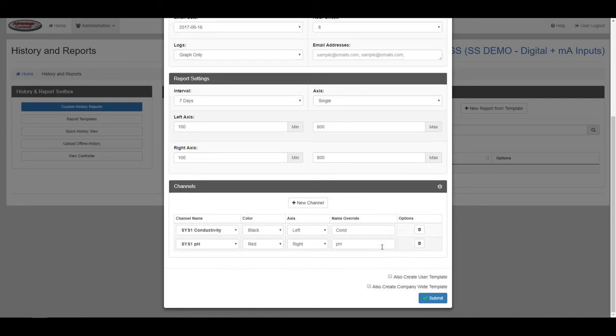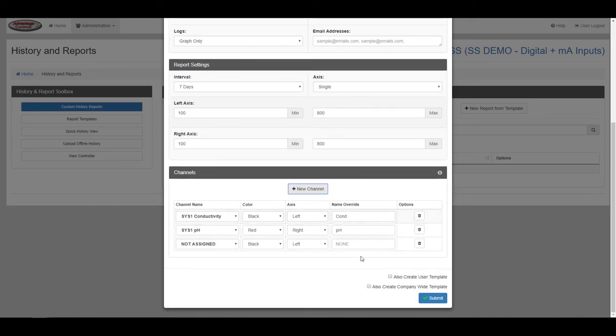To add a new channel, just click the plus New Channel button at the top of the Channels section. If you try to build a report before the controller has been connected to WebAdvantage, you will not see any available channels to select, so it is worth making sure your connection is established before attempting to create any custom reports. You may also create a user template when creating the report.